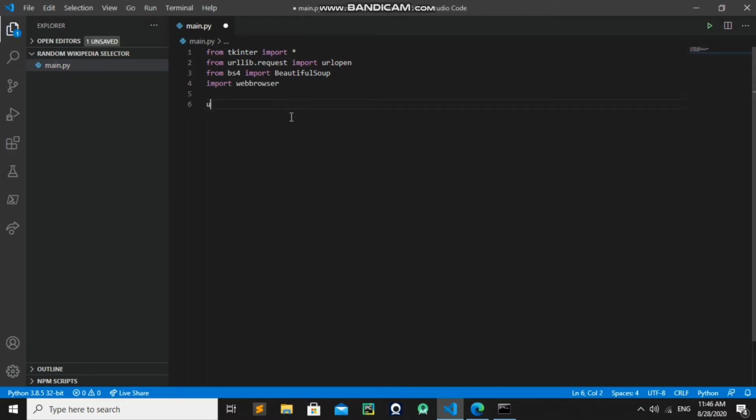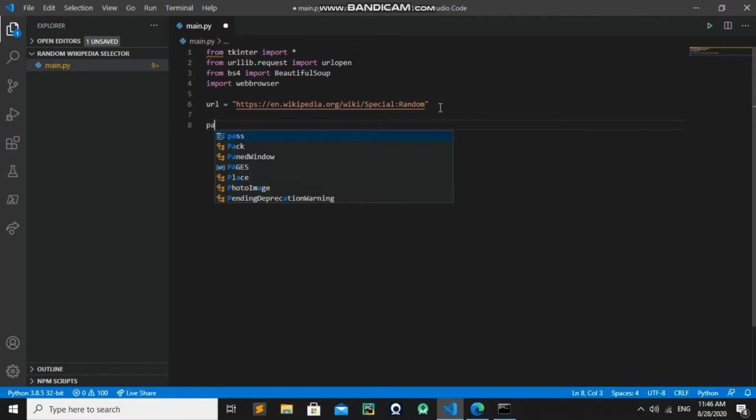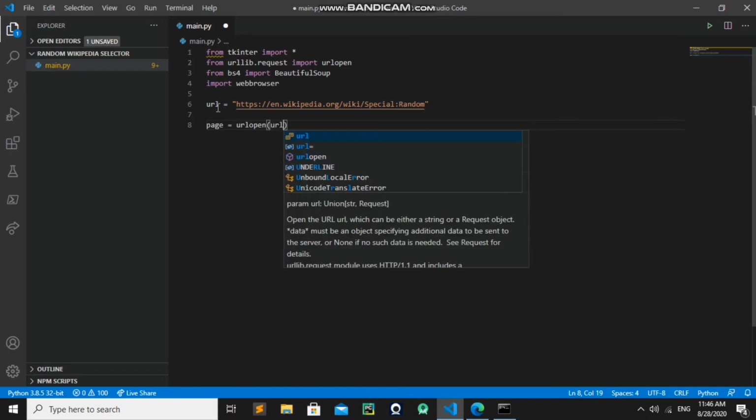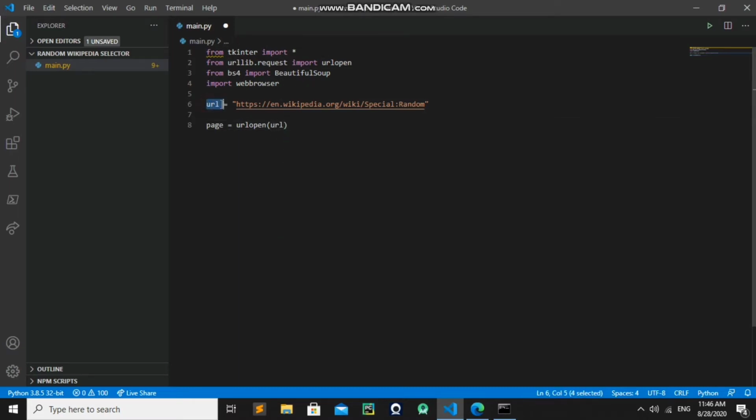So now let's create a variable called url, and I want to assign its value to be equal to the link we copied. So now I want to create another variable called page, and I want to assign its value to be equal to urlopen, and I'm gonna pass a parameter url. So this variable url is gonna open this url over here.